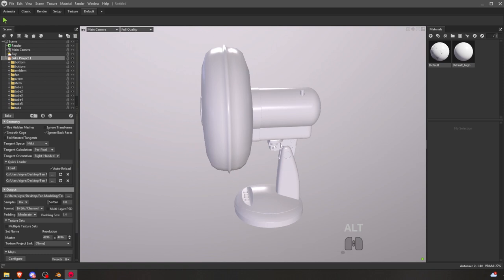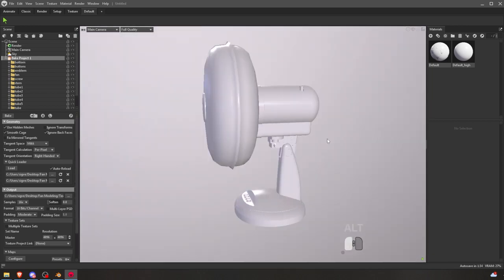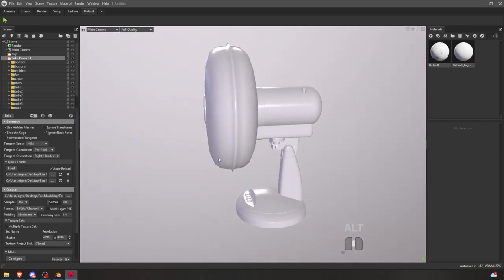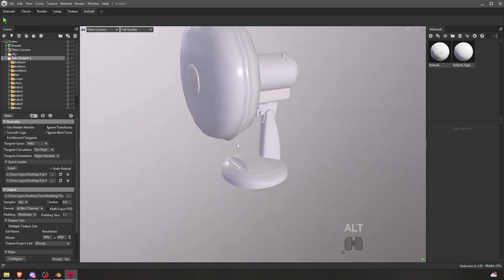Also, I forgot to mention how you navigate in this view. So if you hold Alt and then left click, you can just rotate the view. And if you hold Alt and middle mouse click, you can pan the view. But probably you already figured that out from Scribe. That's why I have it there.